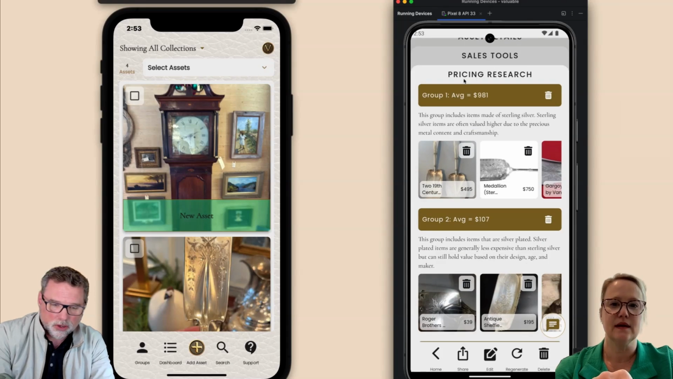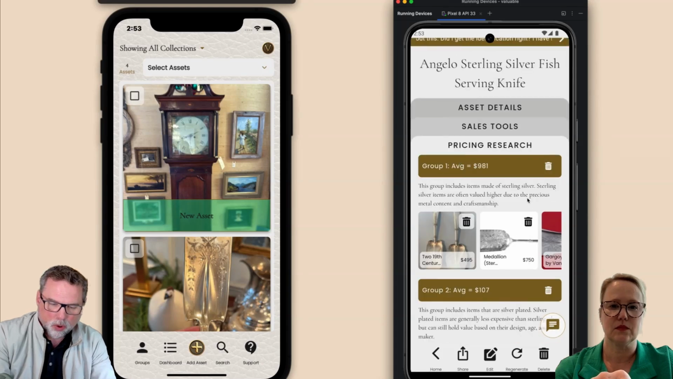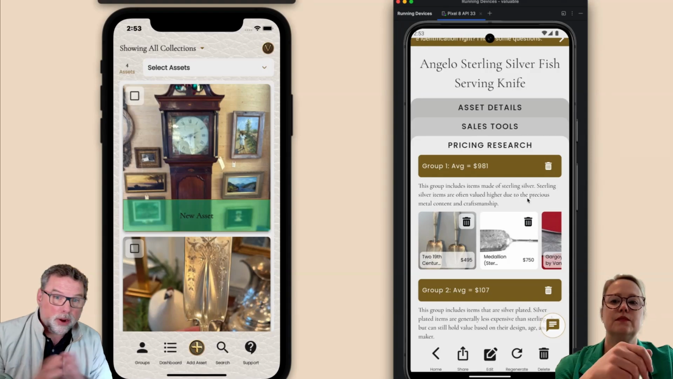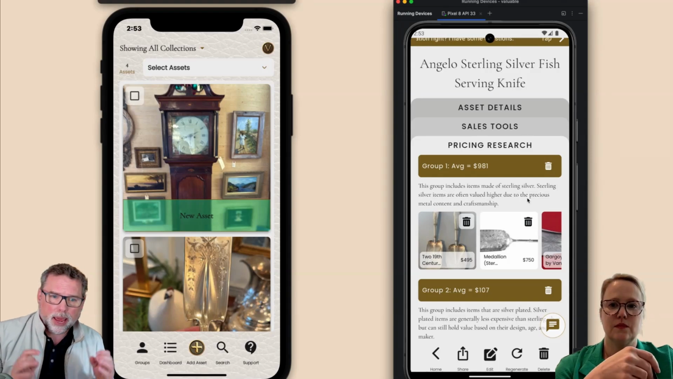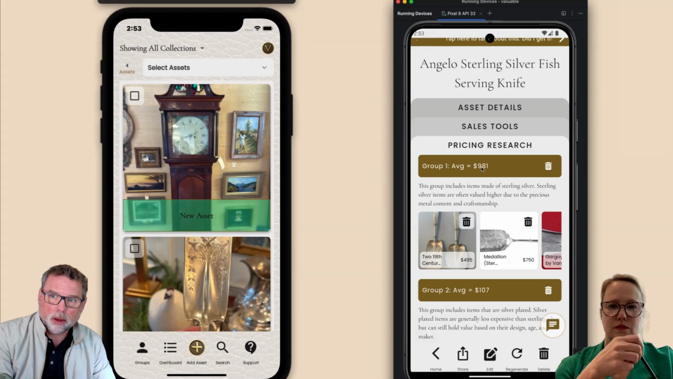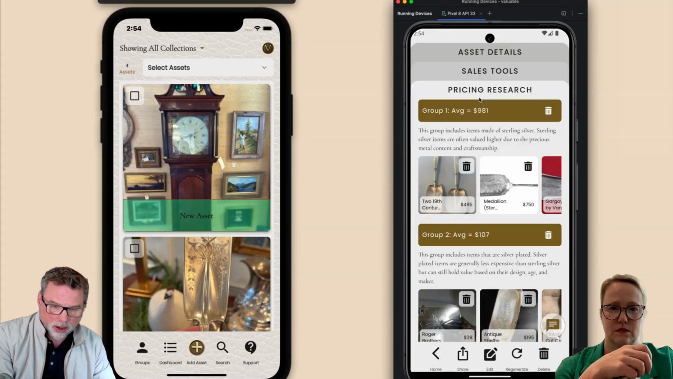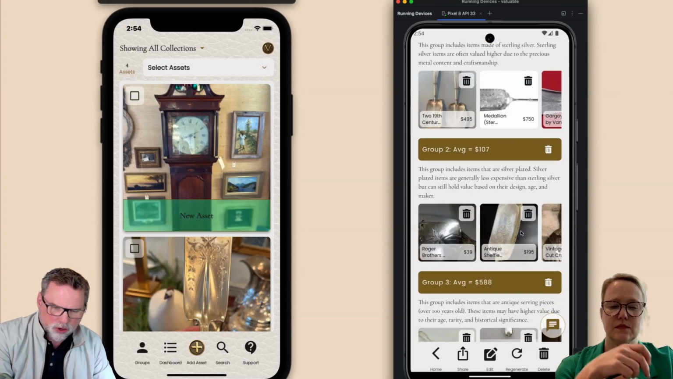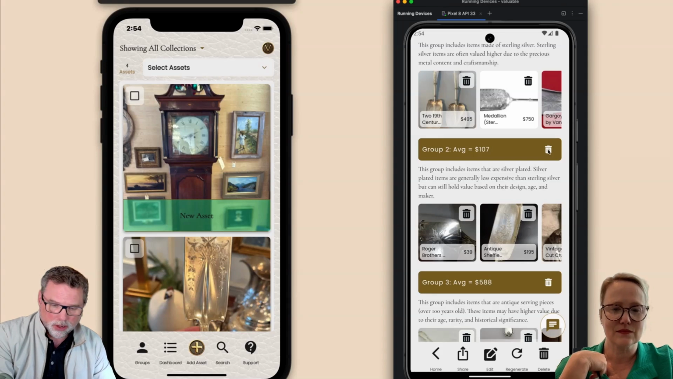Really important is that the pricing research will go on. And what we're doing is we're collecting a ton of market information from various private and public sources. And that's all going into finding the right matches of this item. Now, I know in this case that this is around $1,000, a very expensive fish serving knife. So I'm going to look at these other groups that have visual similarity, but in this case, they're not. This group includes silver plated. So I know this is sterling silver. This is not silver plated.